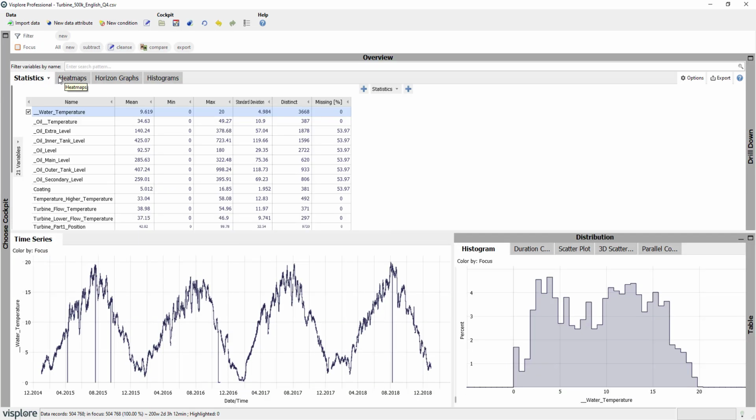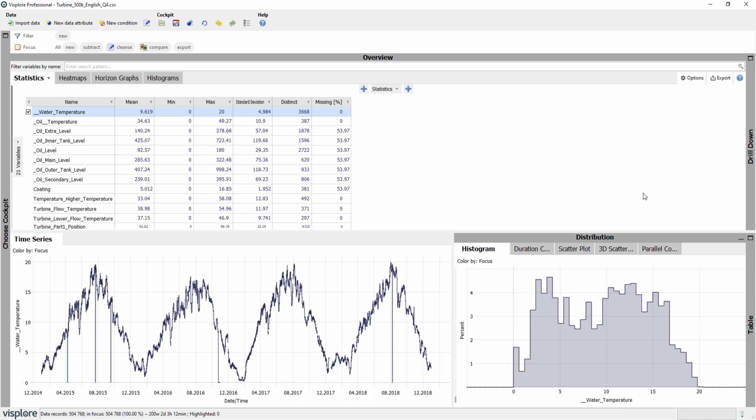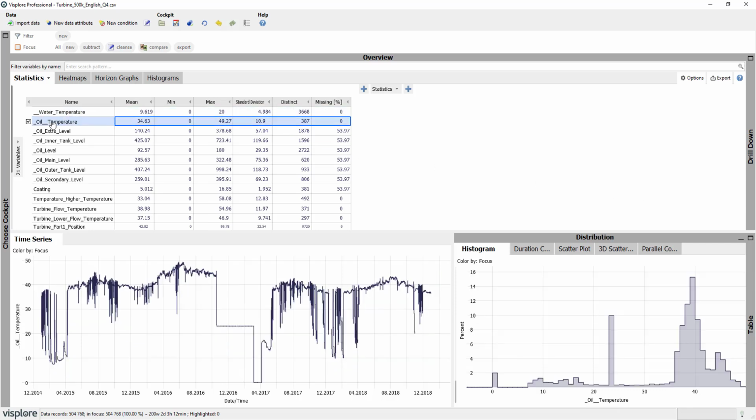And here we go. Without any setup, you have a list of statistics for each of the 21 sensors, a time series visualization, and a histogram. These views are already linked, so if you select another sensor, you see how the other plots show that sensor.